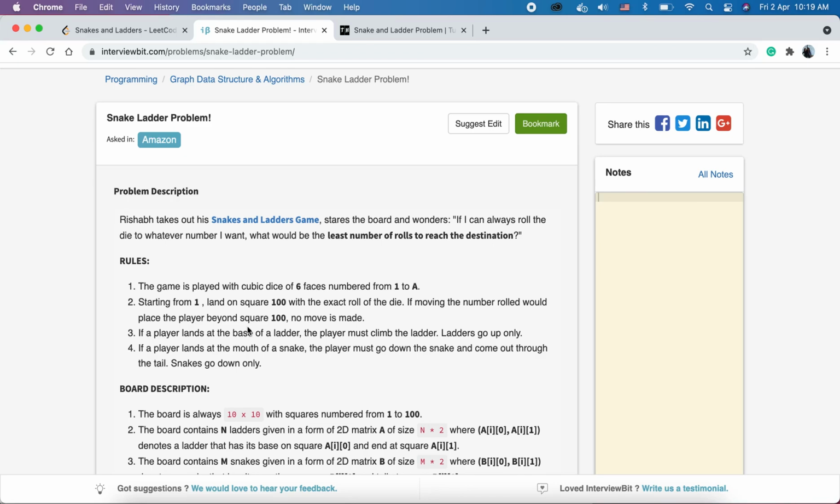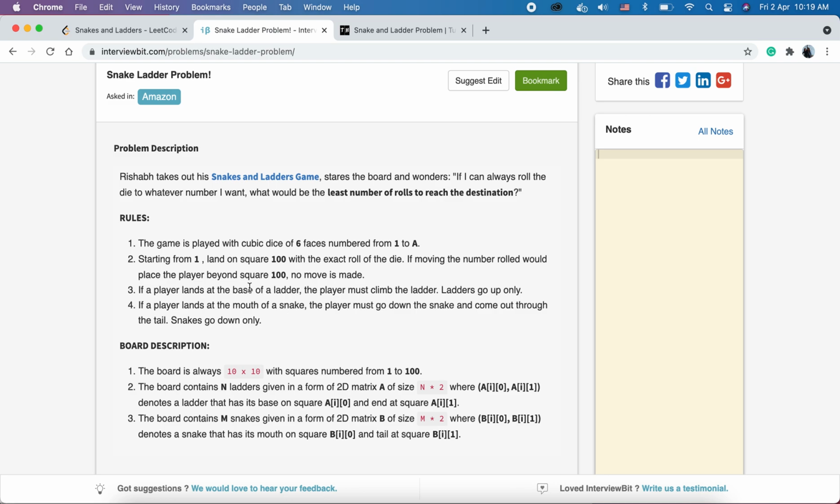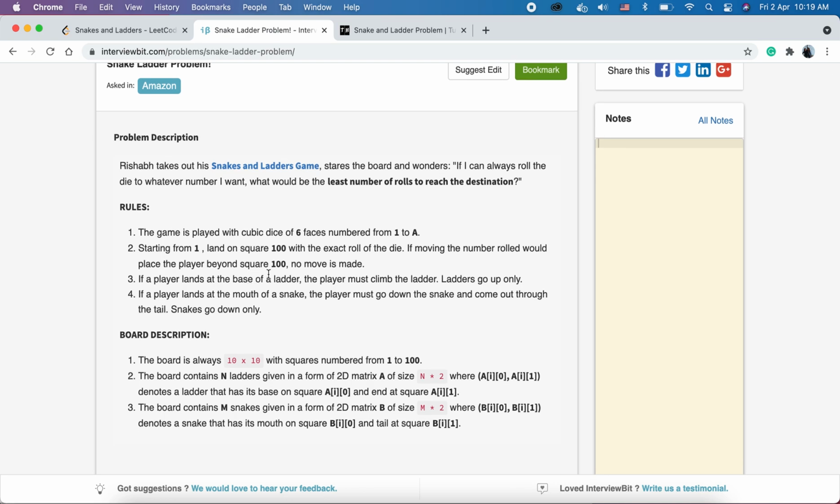Today we are with the snake ladder problem. It has been asked in Amazon, and I have picked up this problem from InterviewBit. It's there in LeetCode as well. The rules of this game are that we have a dice with faces from 1 to 6. You start from 1 and land on square 100. From one corner you have to go to the other corner, and think of it like a matrix.